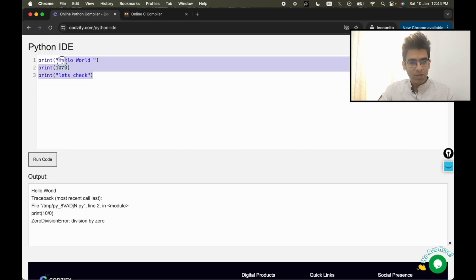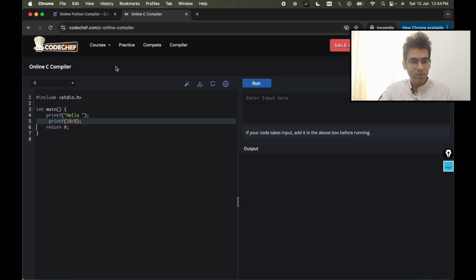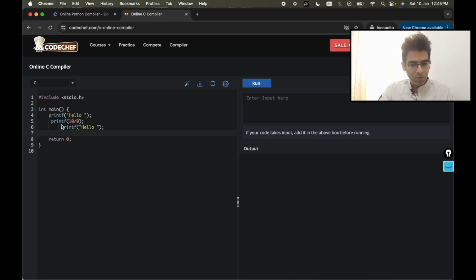Okay, if we run the same kind of program in other programming languages, for example, I am in the Codzify C compiler, and if I run this same example, you don't need to worry about what is written here. I am just explaining the difference between interpreter and compiler. So printf is used to print the statements in C programming. Now here, let's check and run this program.